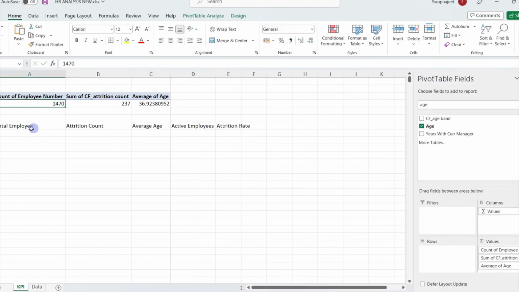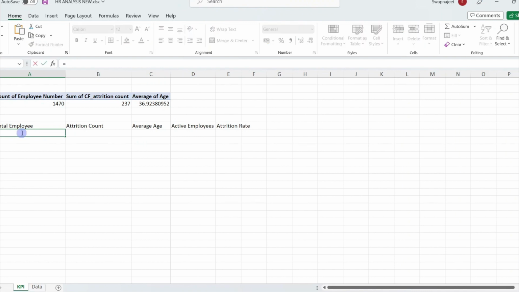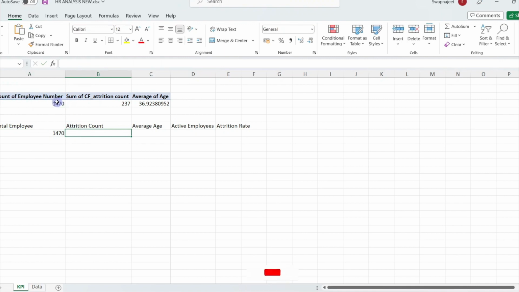So these values we already have for total employees. I will press equal to and select this value, and click enter. Whatever value changes here, it will change here as well. So let's see an example.